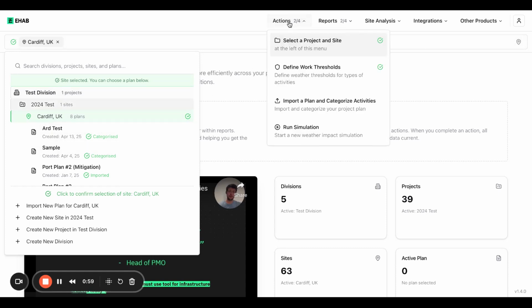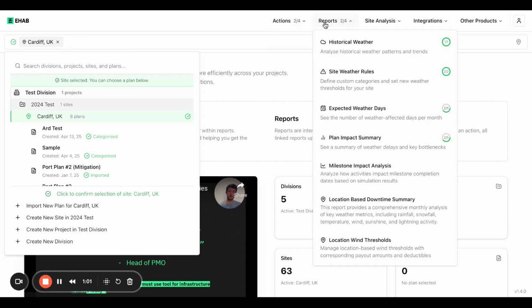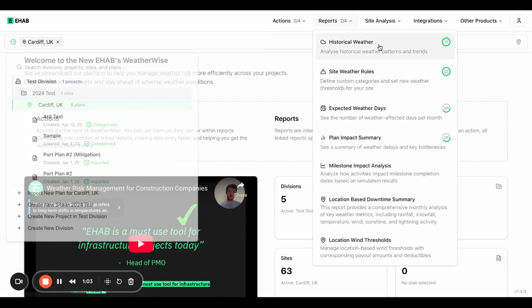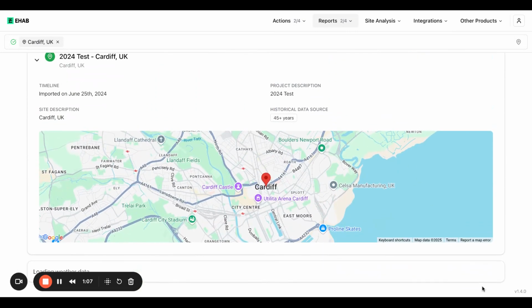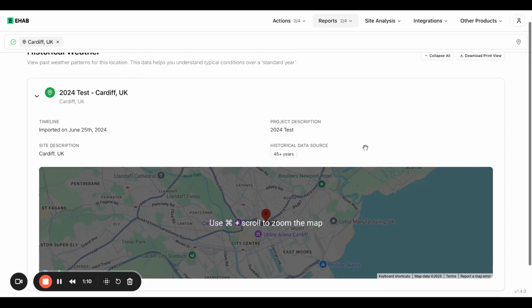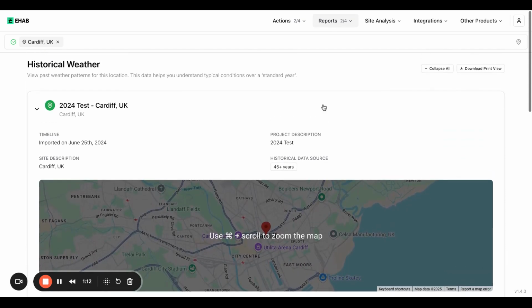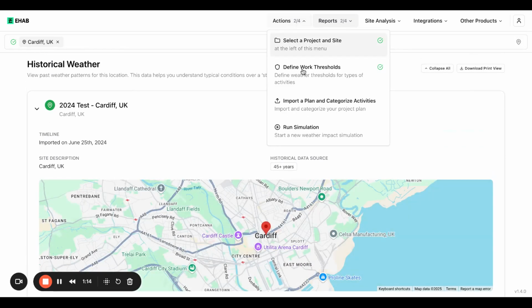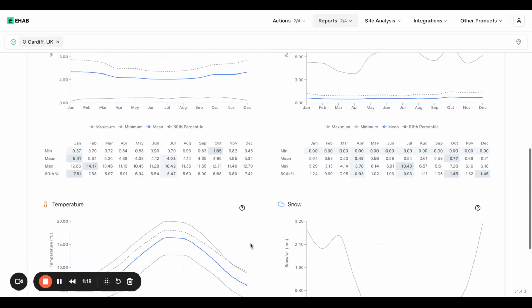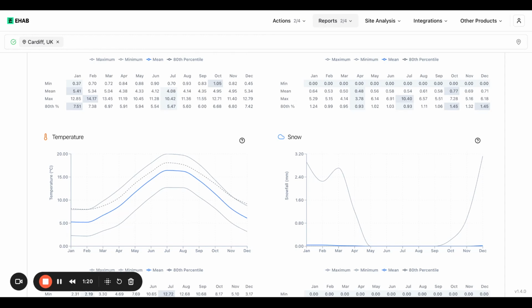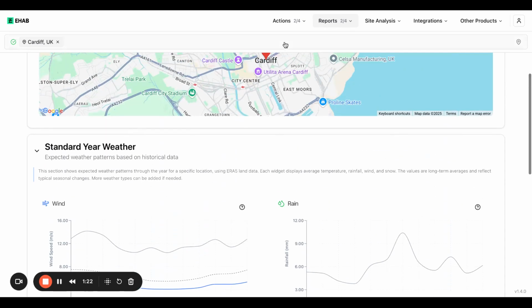So now I've completed two of the steps. Step one has unlocked some reports for me. So my historical weather report has been unlocked, which is for my Cardiff site. And so we'll see that there's some historic data here. What I then need to do is step two, define the work threshold. So I get some interesting data. It starts to help me understand my site. And all I've done is just enter a location at that point.